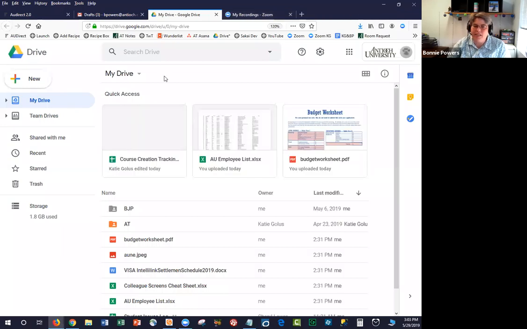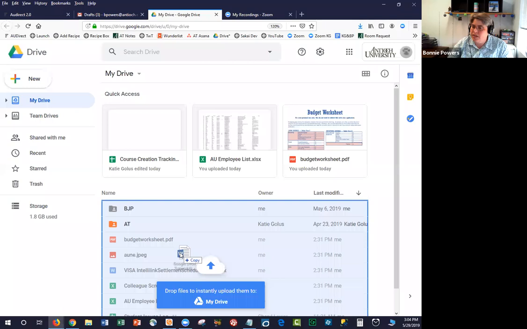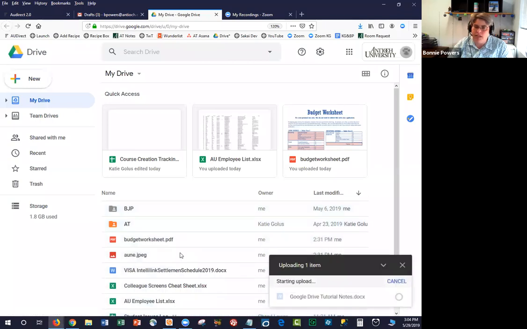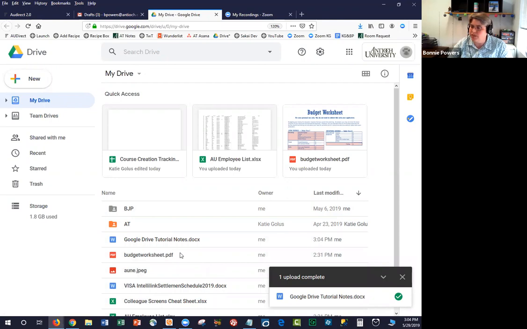Google Drive is basically a repository of files, and Google Docs and Google Sheets and Google Forms are the editing tools that you use on the files in Google Drive. You can upload files in a couple of ways. I can just drag the notes of today's meeting into my Google Drive and let go, and it'll upload. That's a document that was on my desktop or in a folder. And as you can see, it's got the Word icon. That means it's a Microsoft Word document.